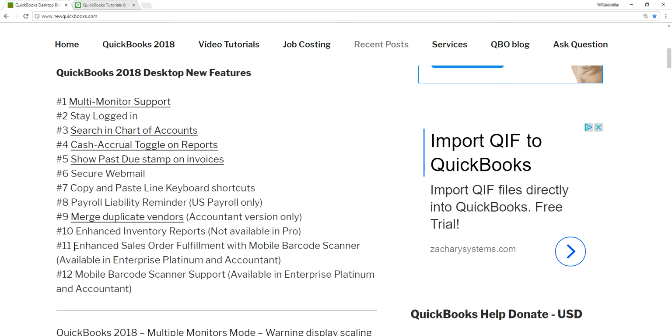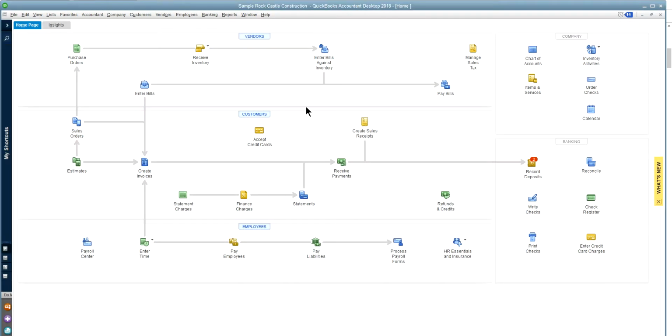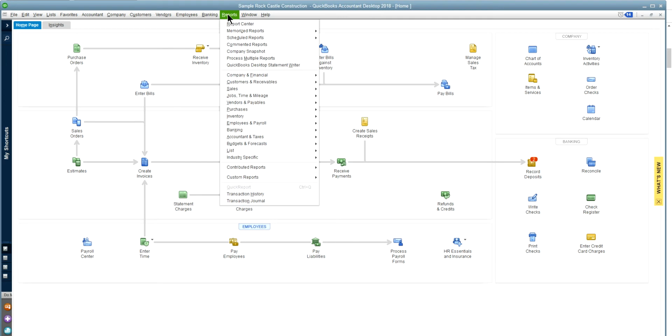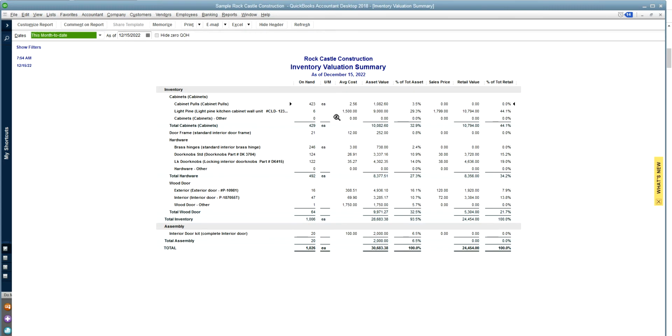So let's get started and talk about enhanced inventory reports. For this video, I'm using the QuickBooks 2018 accountant version. Okay, so let's run enhanced inventory reports here. From Reports, Inventory, I'm going to select this report, the Inventory Valuation Summary report. It's the standard Inventory Valuation Summary report.